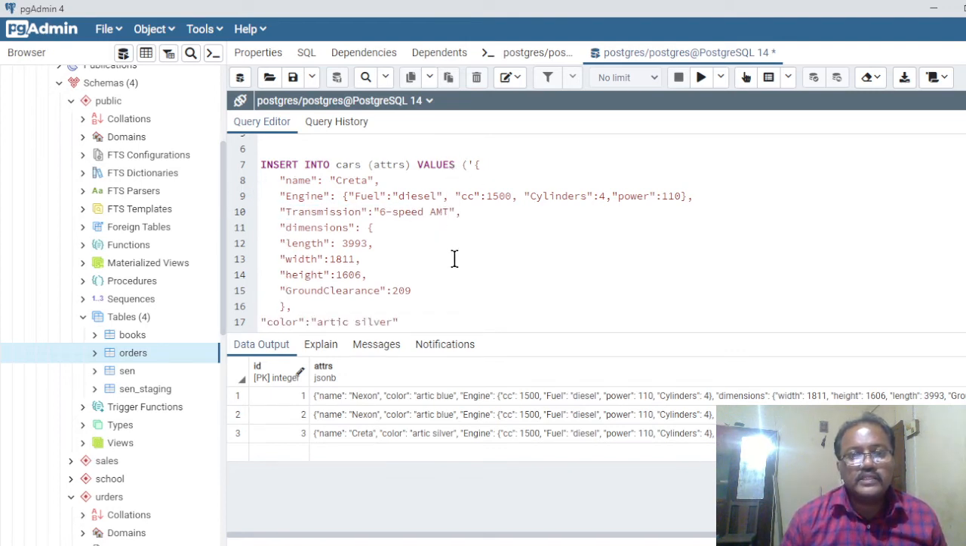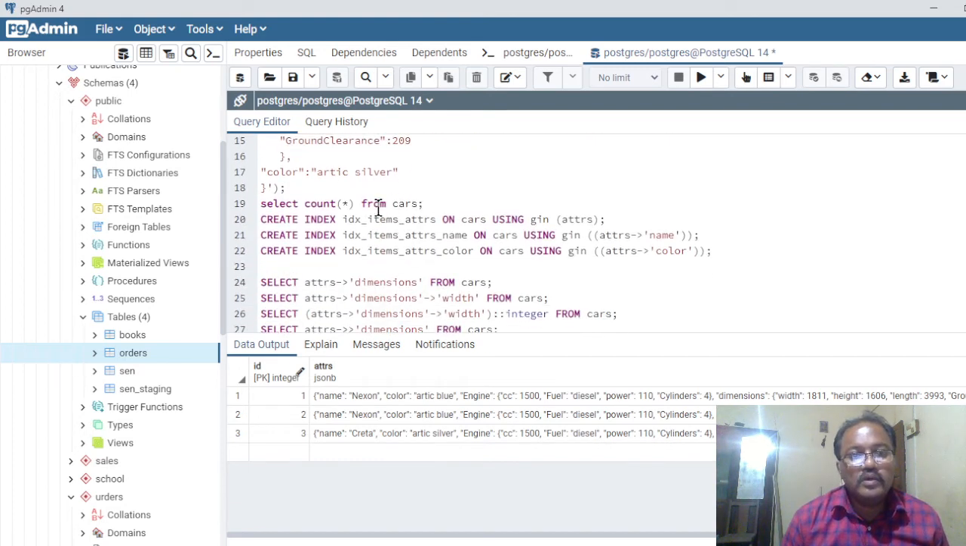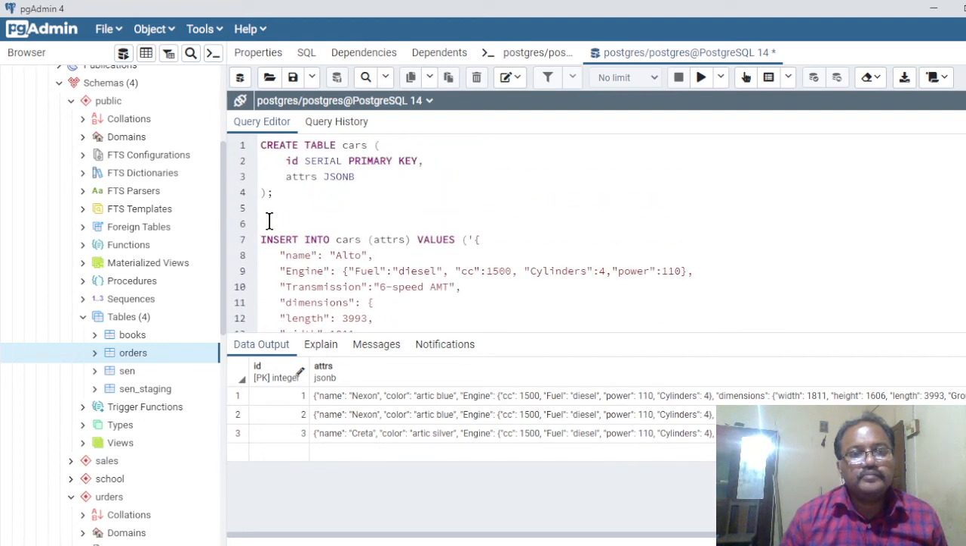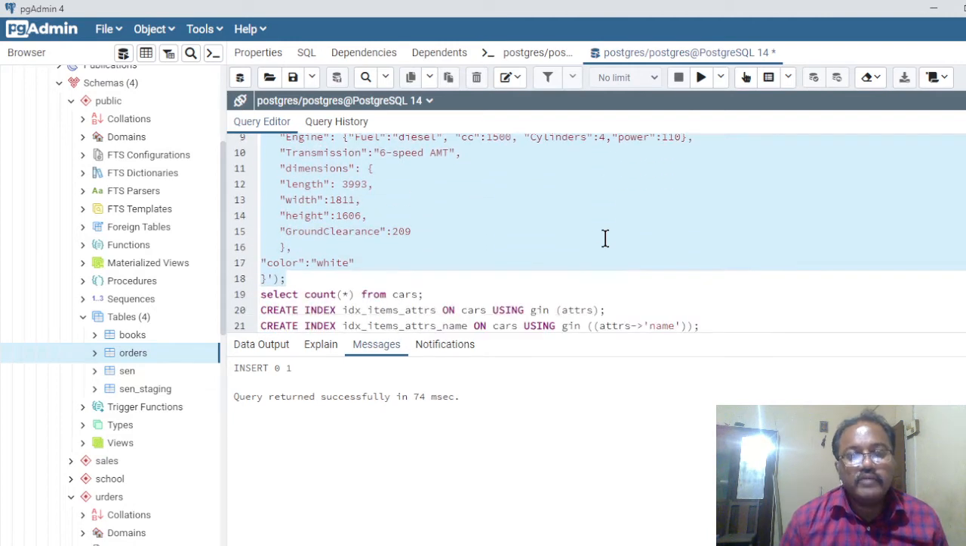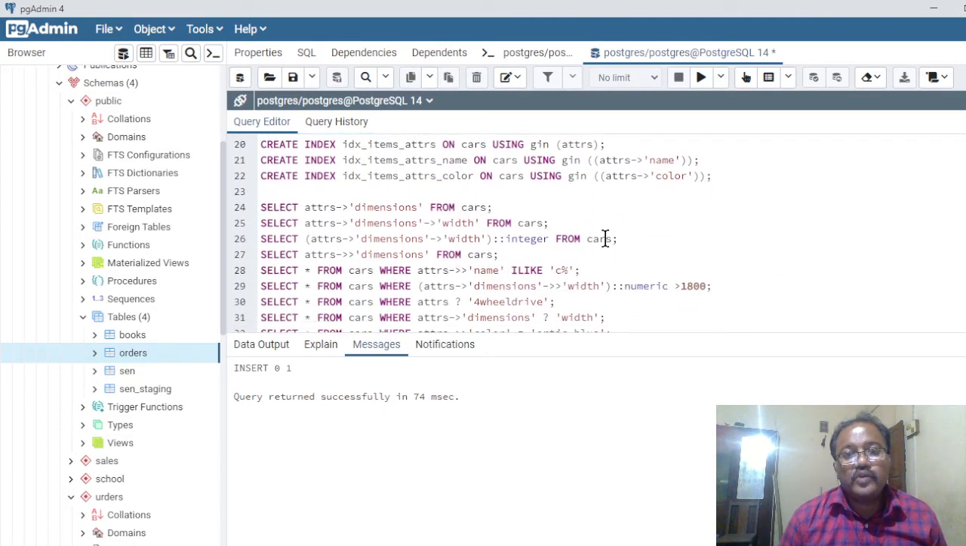and insert one more, maybe auto. Car name is auto. Instead of Arctic silver and all, just plain white. Okay, this is that. Again we insert. Now actually there are 4 records here.